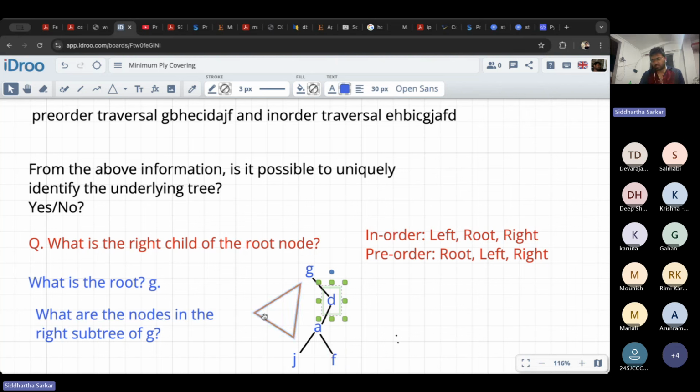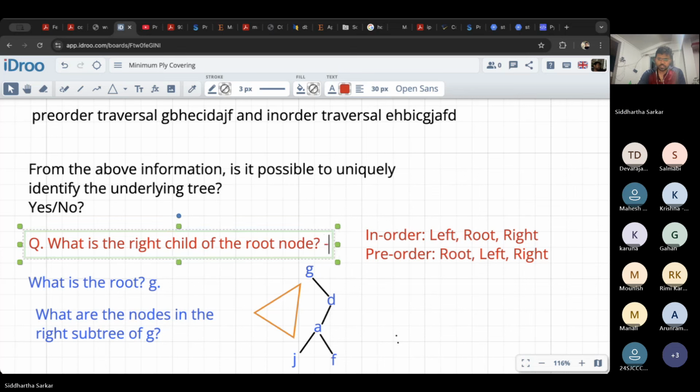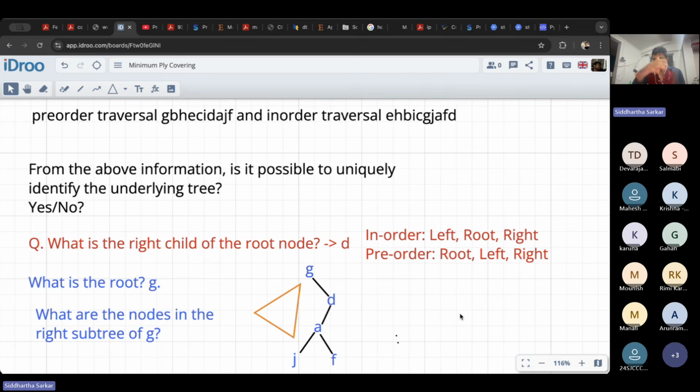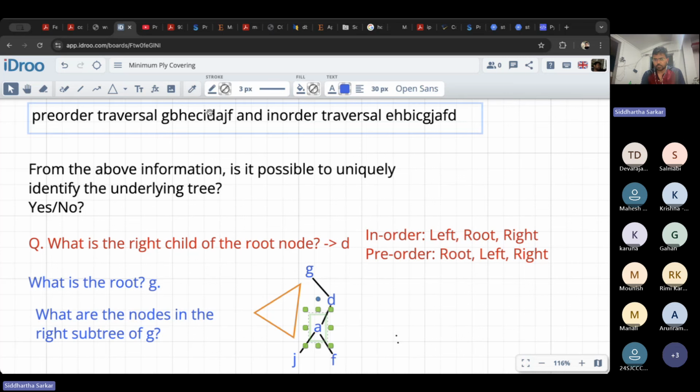Similarly, you can design the parent-child relationship in the left subtree. But you understand how to do it. So the right child of the root node is D. And the question could be slightly more difficult. So one might ask what is the right child of D? There is no right child in this case. One might ask what is the left child of D? Then you have to do it accordingly by processing these two traversals. Yes, go ahead, Saurabh.